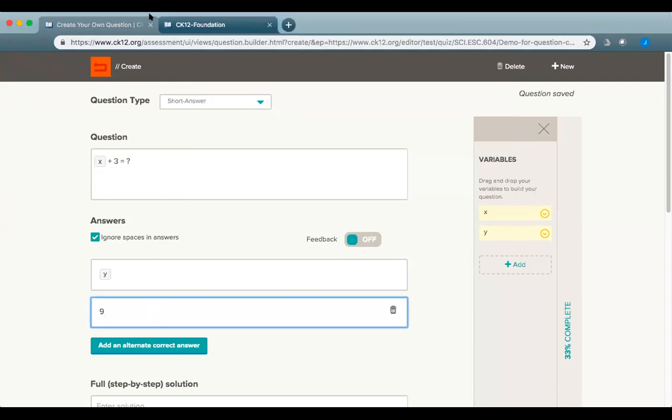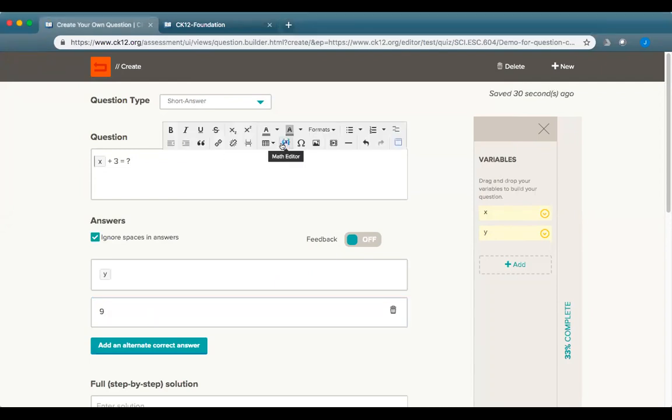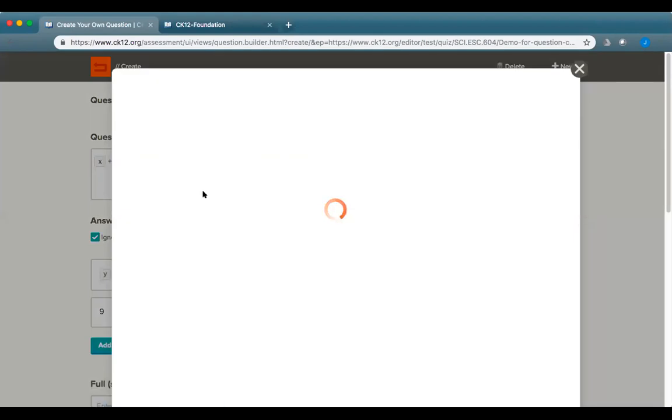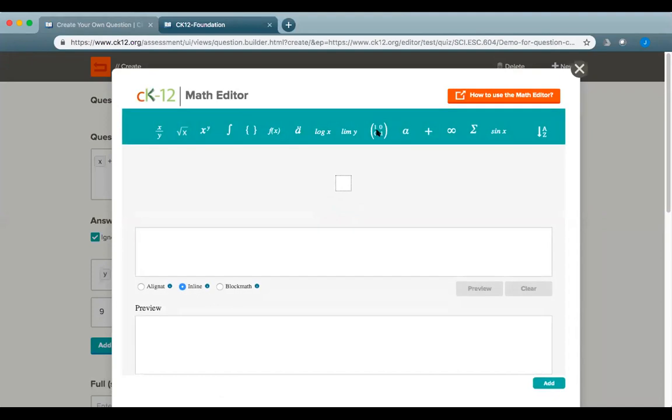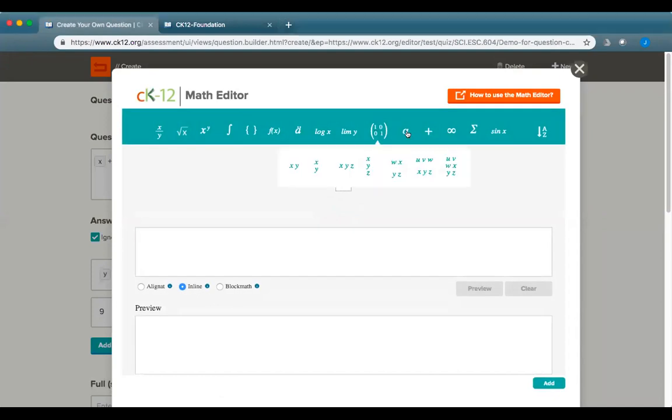Okay, a couple of rapid fire questions. While we're talking about math notation, are all math notations available in the math editor, like matrices, vectors, and so on? So when you're building and you want to use our math editor, you can use any of our drop-down options in here. We do have options for matrices and vectors. You can see matrices right here. You can see vectors.